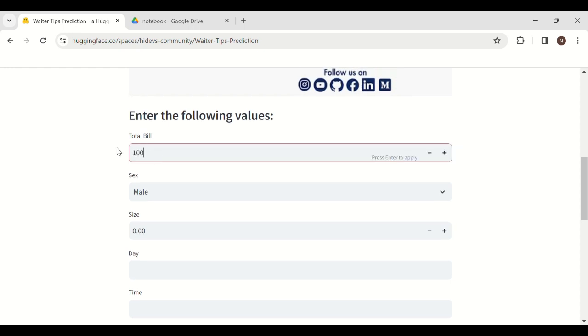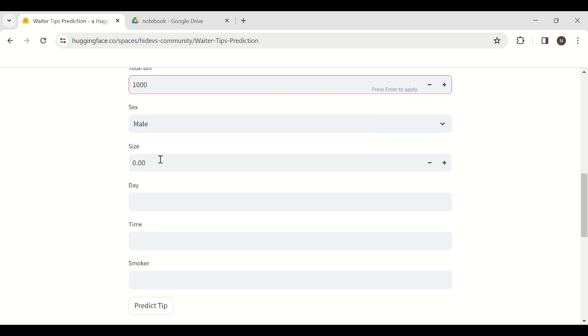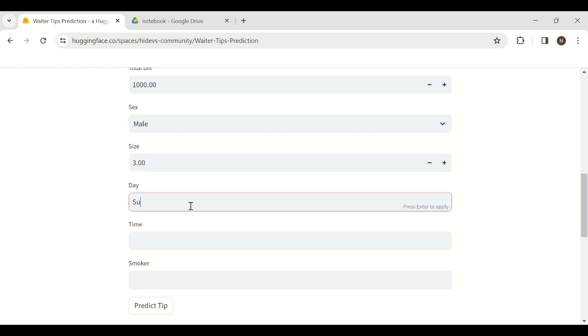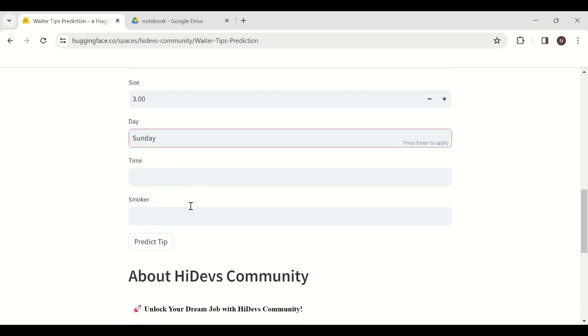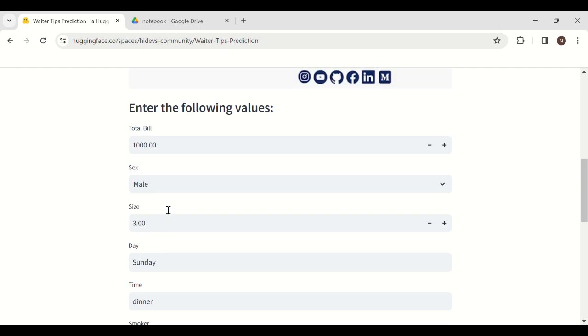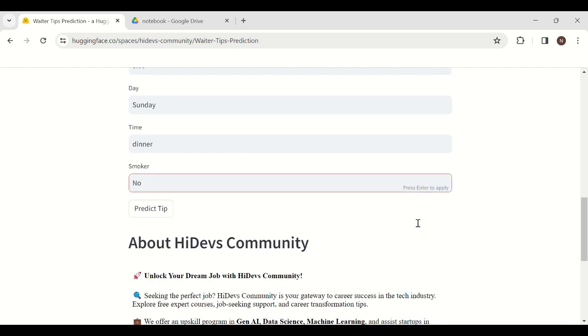Total bill is 1000 rupees. We will keep the gender same. Size is 3 people. Sunday. It's dinner time. Waiter is not a smoker. So we have entered all the values. Now let's click the predict button.